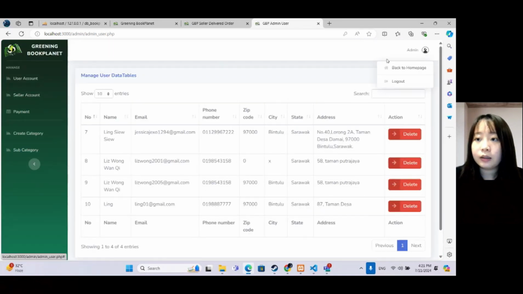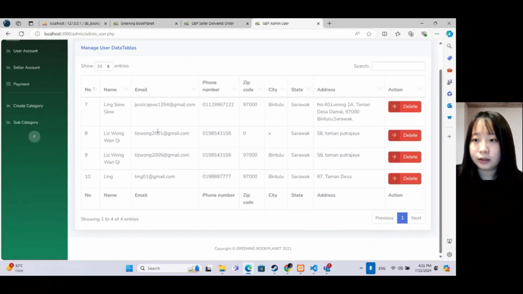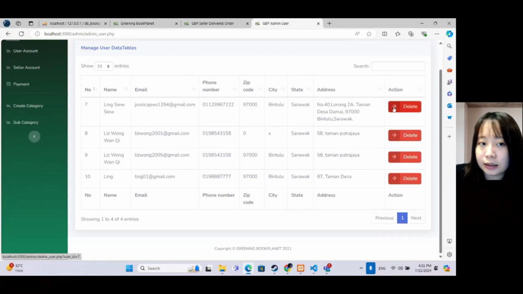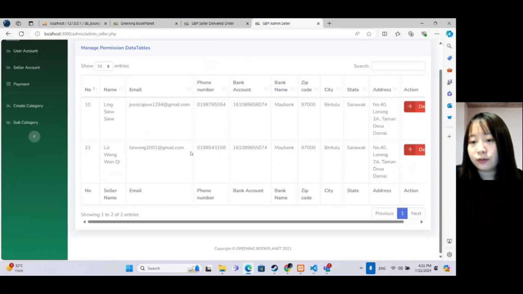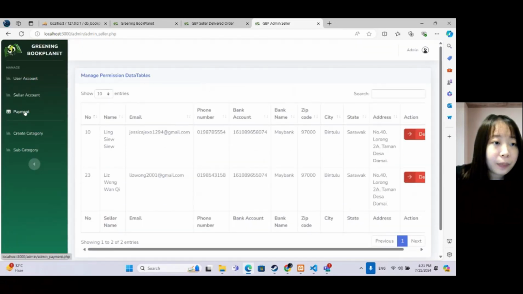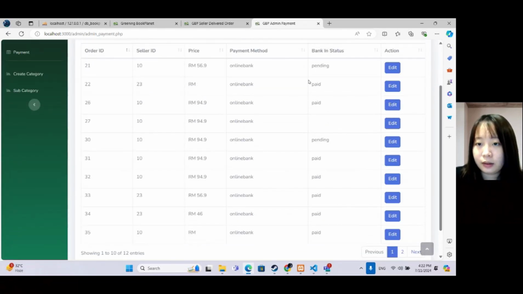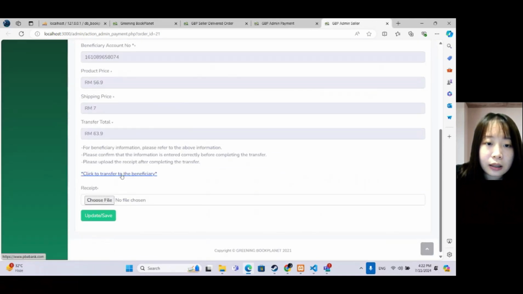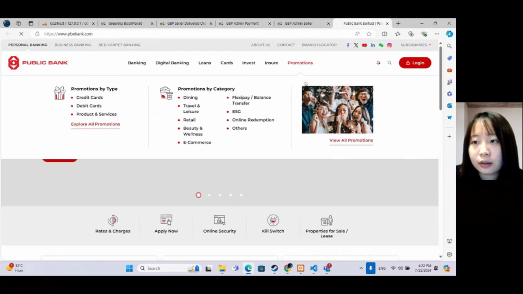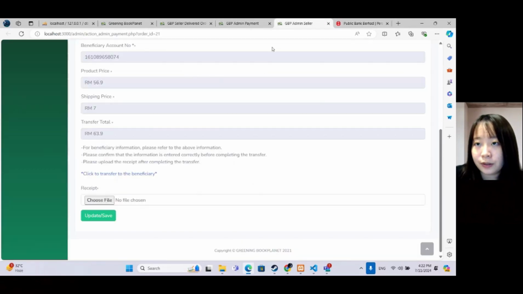Here, this is where you can view the user accounts. The admin can only delete the user. For example, I delete this, so you can just delete it, and they can also monitor the seller accounts. And the payment here is where we can see which order and which seller. For that, we can do it like this, and you can just click here. This is just an example, but you can proceed with the transfer for the seller. So the user will pay the admin first, then the admin will release the payment to the seller. So you can just upload it, update, and save.